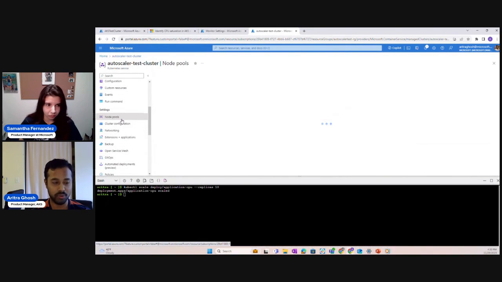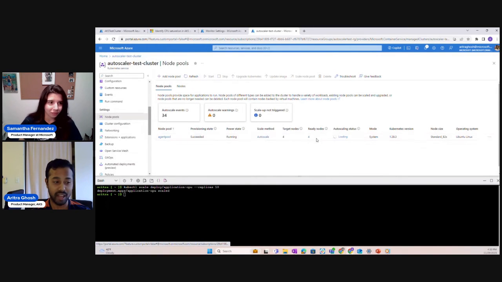So we go back to the node pools view. And now we see 4 nodes ready, as well as 4 nodes as the target. The auto scaling status might still show scaling up, but as long as the target nodes and the ready nodes are the same, you can be assured that those nodes have come up and it is done. It might show scaling up for a little bit longer, but eventually it will show no scale activity, which means cluster autoscaler has done what it's supposed to, and those pods are running.